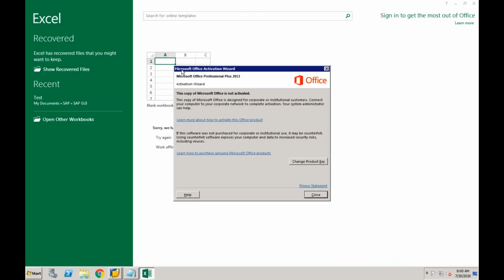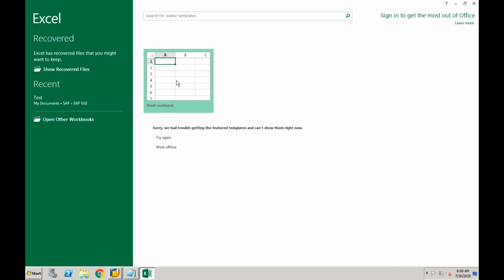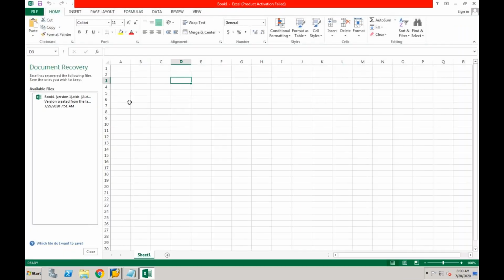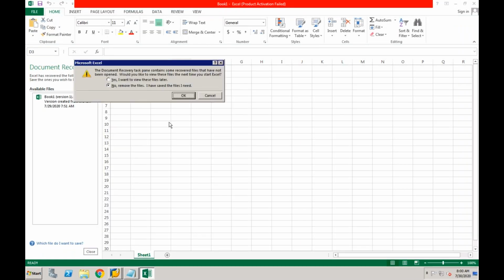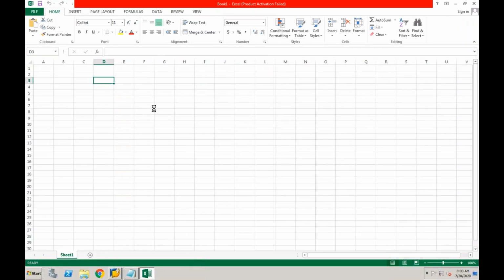So if you are implementing central finance for the first time, let's take this simple example. You have an ECC system, you have a non-SAP system, and you are doing this central finance implementation for the first time. In that case, definitely you need to set up this system from scratch.